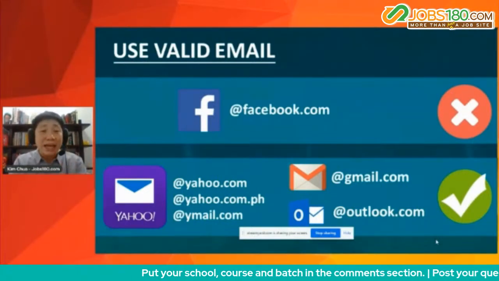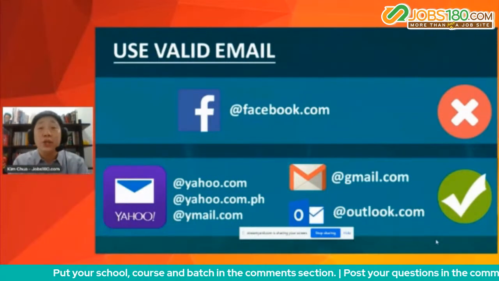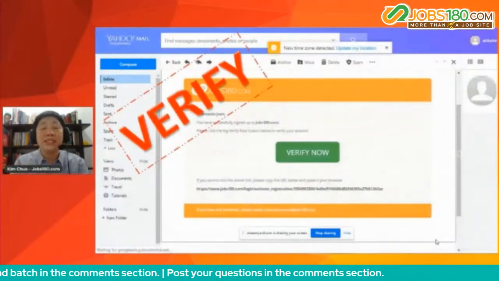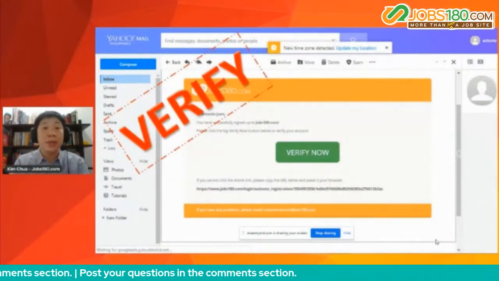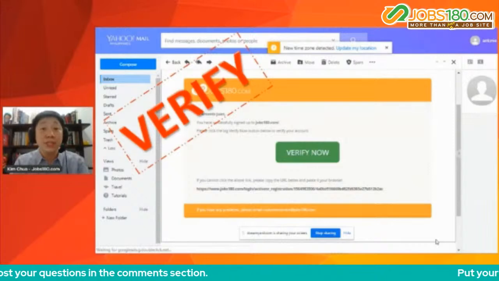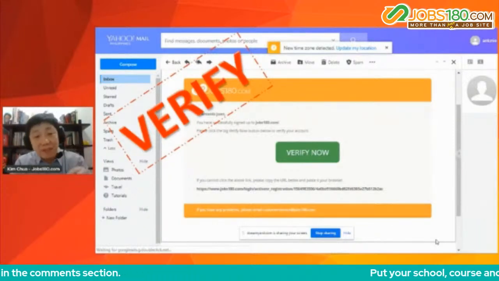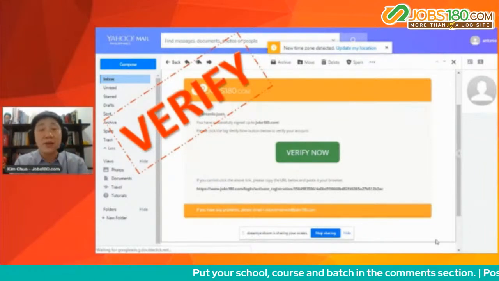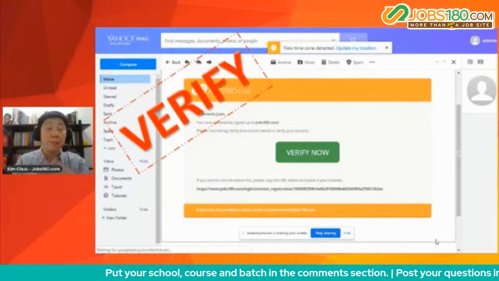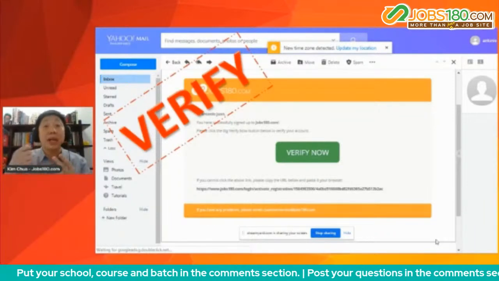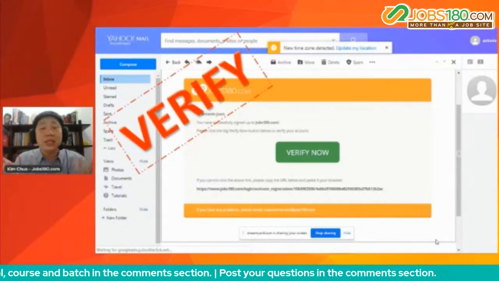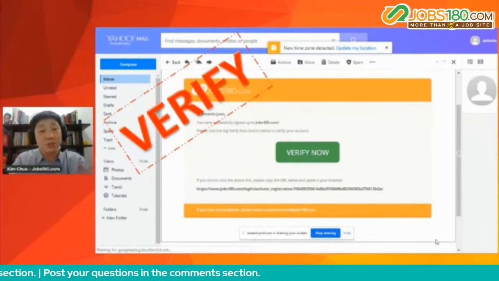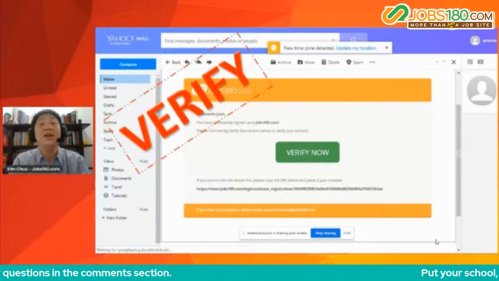Because if you use @facebook.com na email, you will no longer be able to receive notification being sent to you by the companies as well as jobs180.com. Importante po na nabubuksan nyo yung email nyo kasi kailangan mo i-verify yung account mo. Okay? It is very important that you verify your account as a proof na ikaw nag-register at pangalawa, para ikaw yung makapag-apply. If you don't do this, if you don't verify, walang mangyayari sa account nyo. Okay? So, sayang lang.